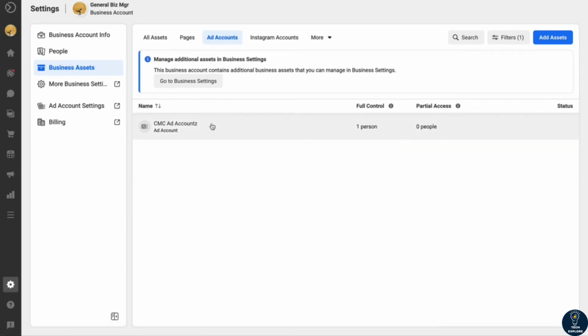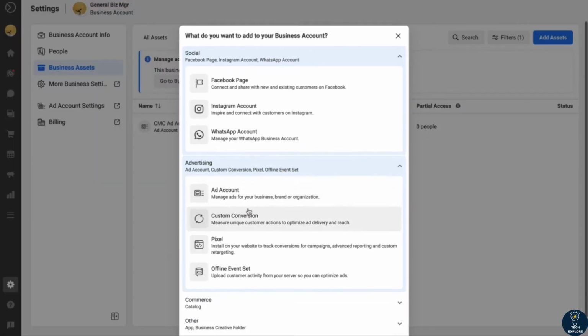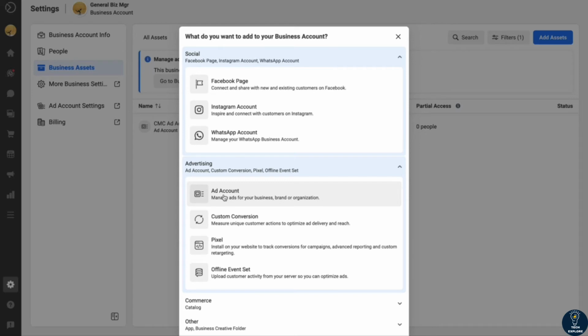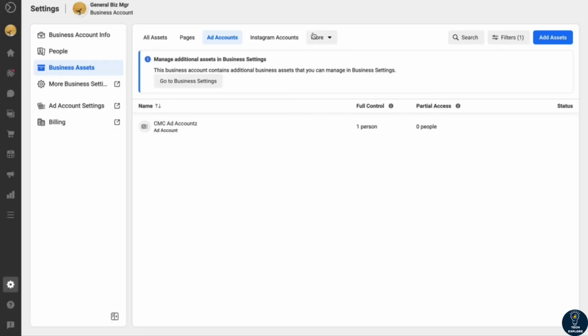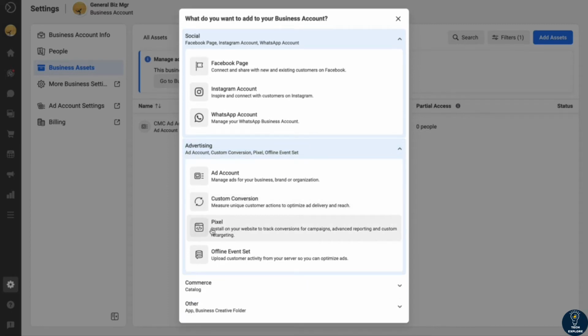I have one kind of fake ad account ready, but you would click add assets, go to advertising, and then click add account. And then you can name that ad account something similar to your business, so that you can remember that ad account is for that business. Same thing with pixels. You notice that pixels is right here. So technically pixel is also another type of business asset. And if you want to create a new pixel, which, if you've never done, you would probably have to do for your Shopify store, click add assets, go to advertising, and then click add pixel right here. And you could create it.